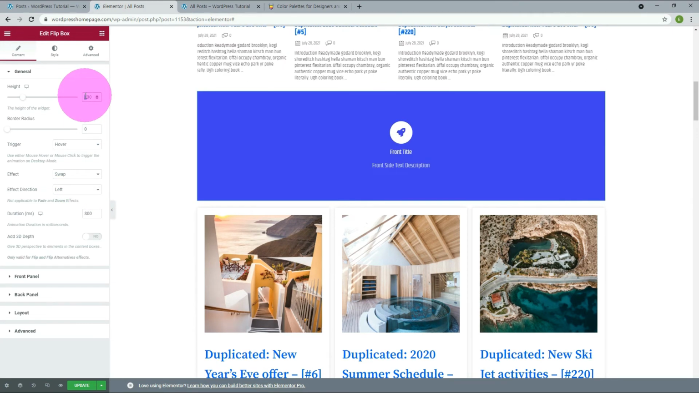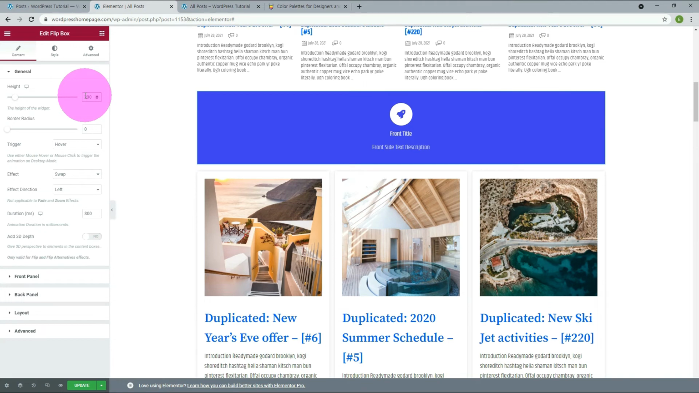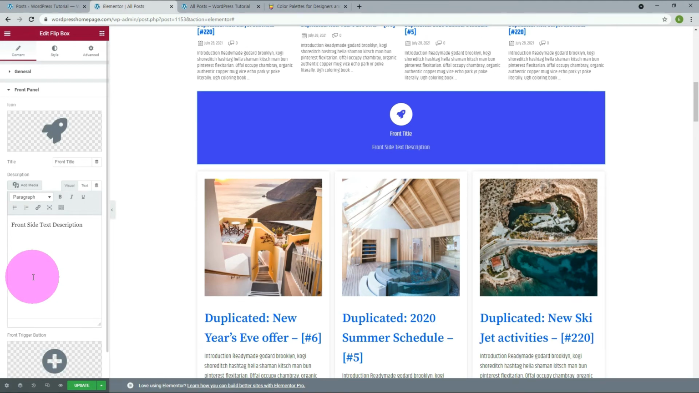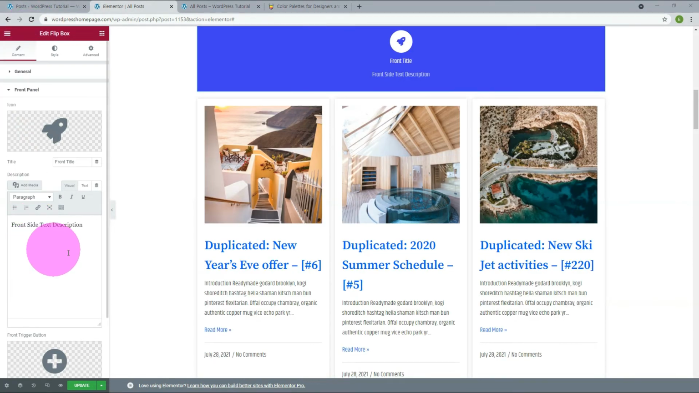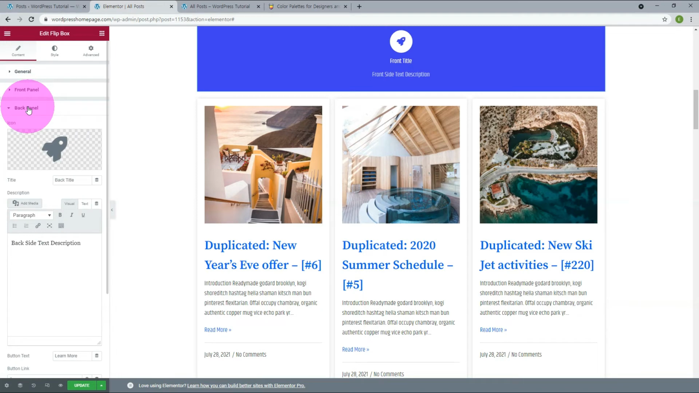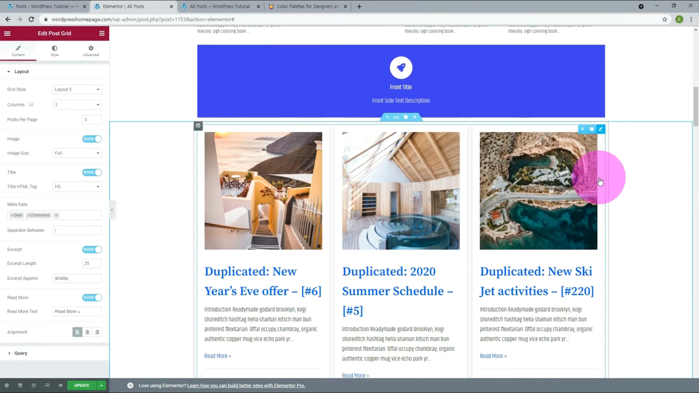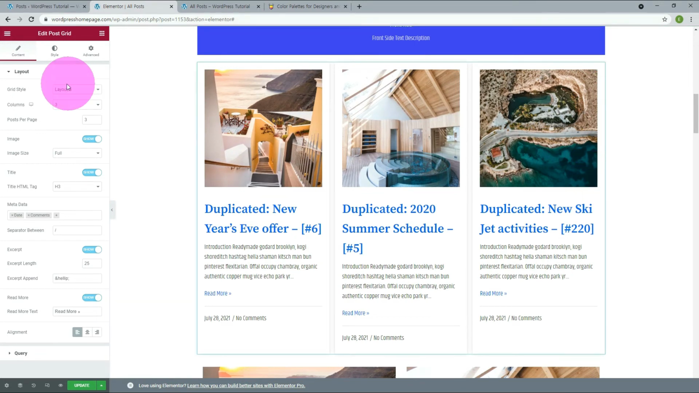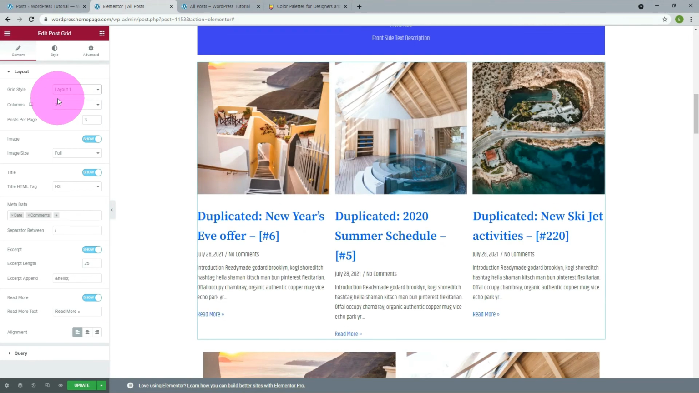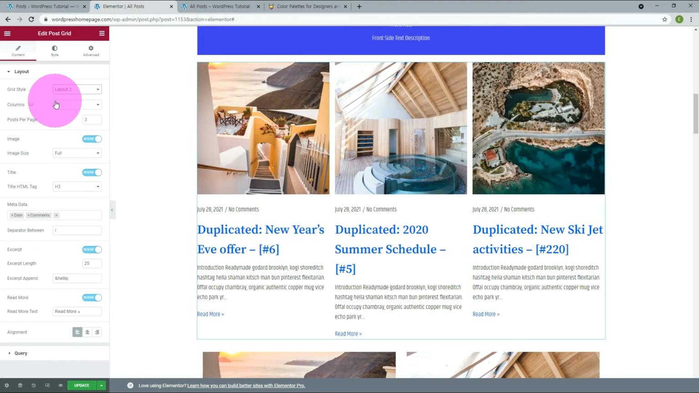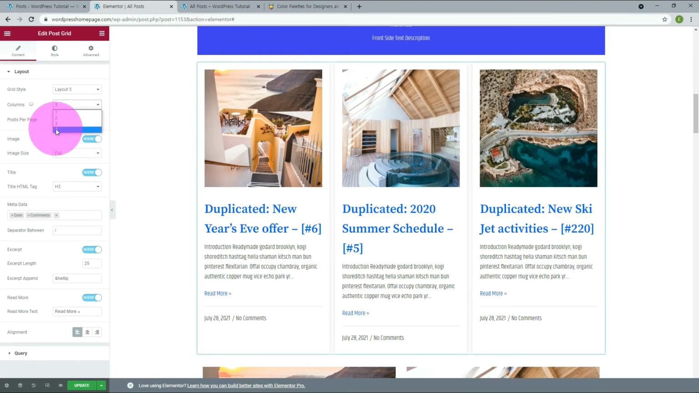Let me set the height 200. You can edit the icon text on the front and back panel. Edit it like this. In the next section, there are 5 layouts. The number of columns should not be bigger than post per page.